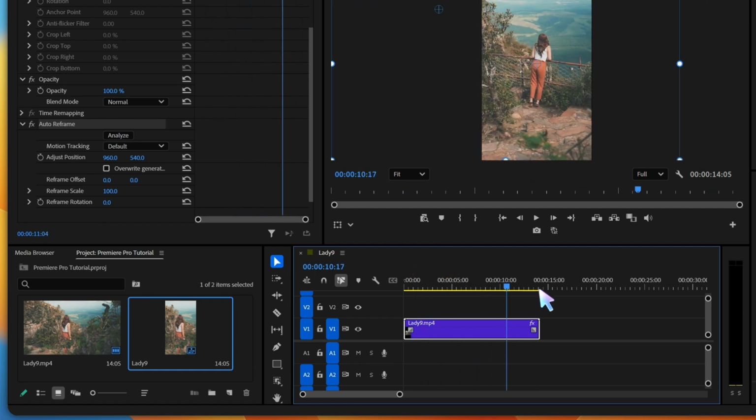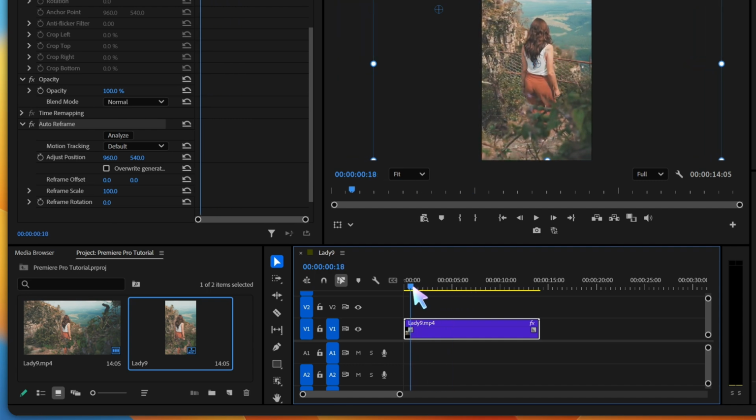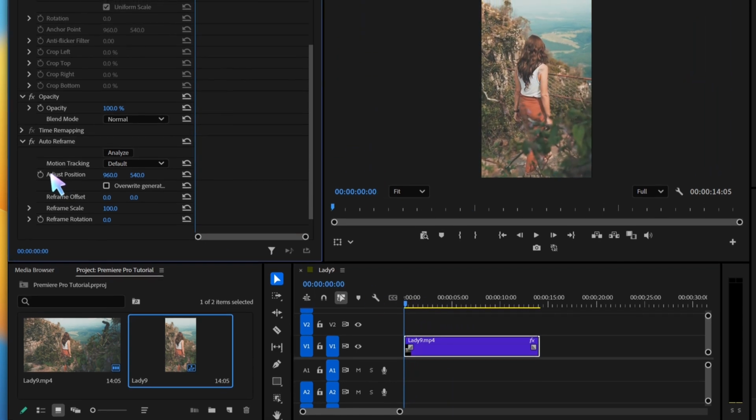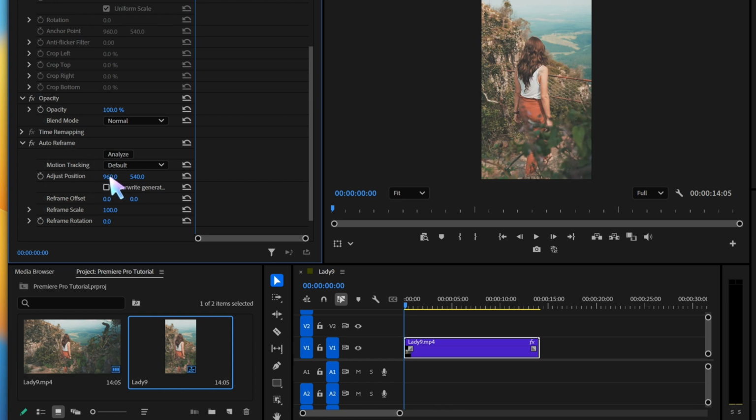If needed, you can manually adjust the adjust position values to slightly reposition the framing. You can also tweak reframe scale if you want to zoom in or out slightly. There is also an option for reframe rotation if you want to rotate the framing slightly.